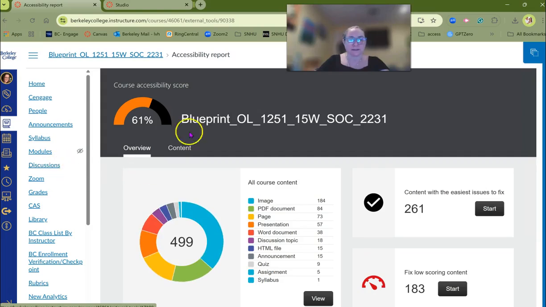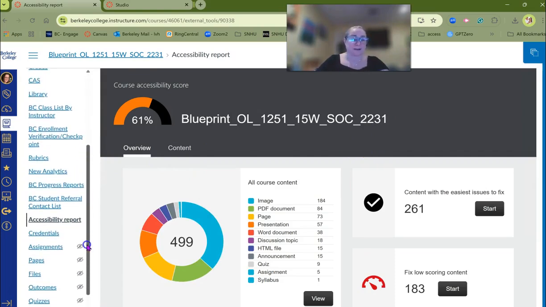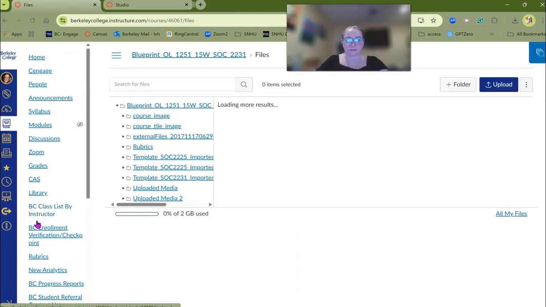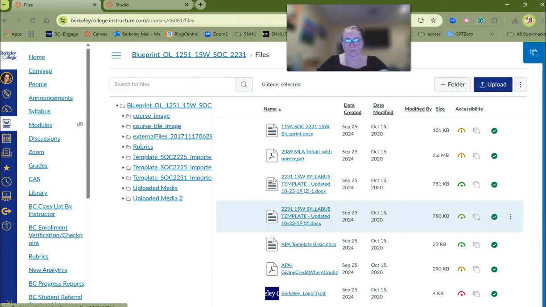Let's take a look at the accessibility report. Oh, and actually it went down. Why? Because we actually deleted stuff that was empty, so it actually started looking a little bit better, but at least we got rid of some stuff. So now let's go over to Files and see what we want to get rid of.